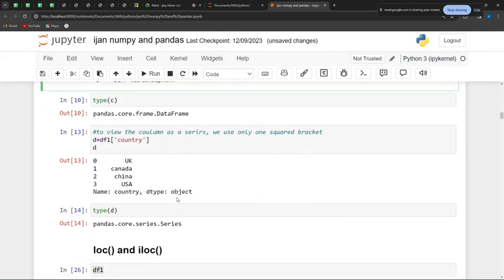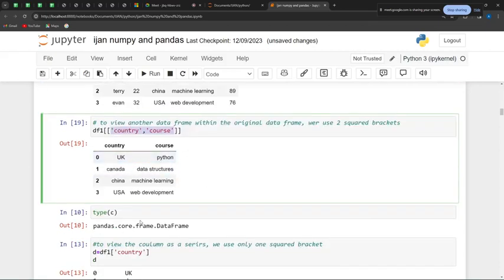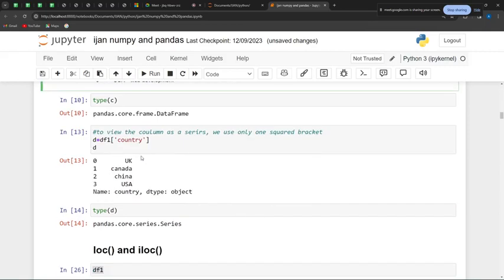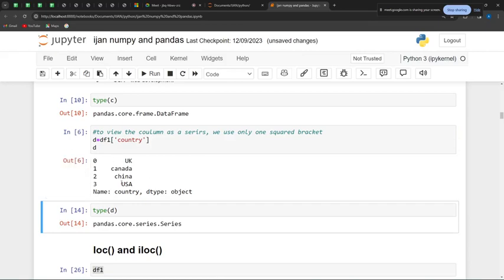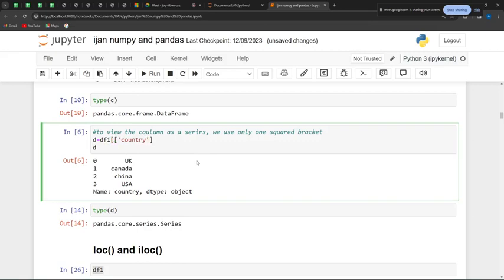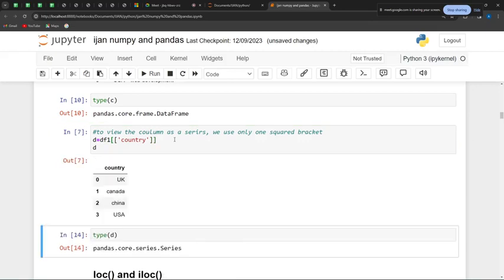Then another one, I think I talked about the type. The type of this is the data frame. Can you see the pandas data frame? What if I want to see only one column, the country column, and I run this? Can you see it is not coming out as a data frame? It's not coming out as a table. It's coming out as a series. So if I want it to come as a data frame, I will double the brackets, and it's coming out as a proper table.